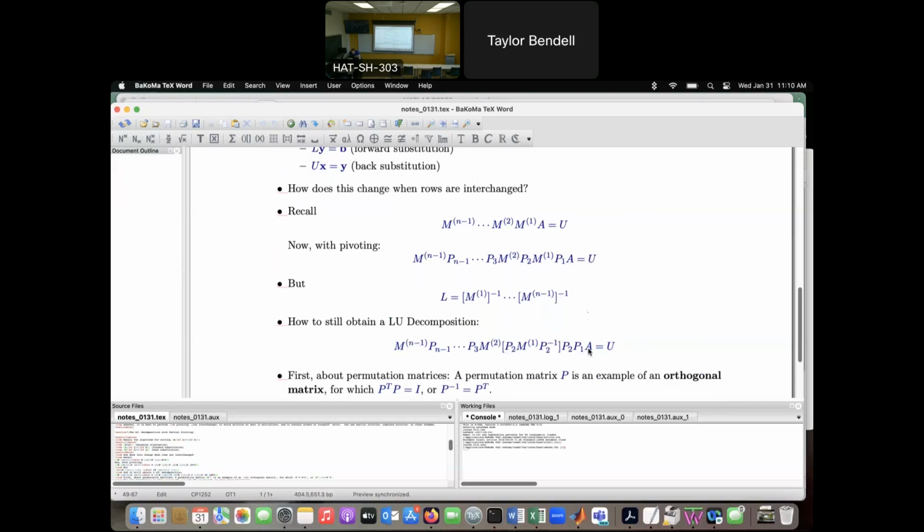So this equation here is equivalent to this one. But notice it's allowed me to put P2 right after P1, because I would like to take all permutation matrices and move them down to be directly in front of A. I just don't know how to do that and what am I going to be left with. Now, I need to give a little fact about permutation matrices.